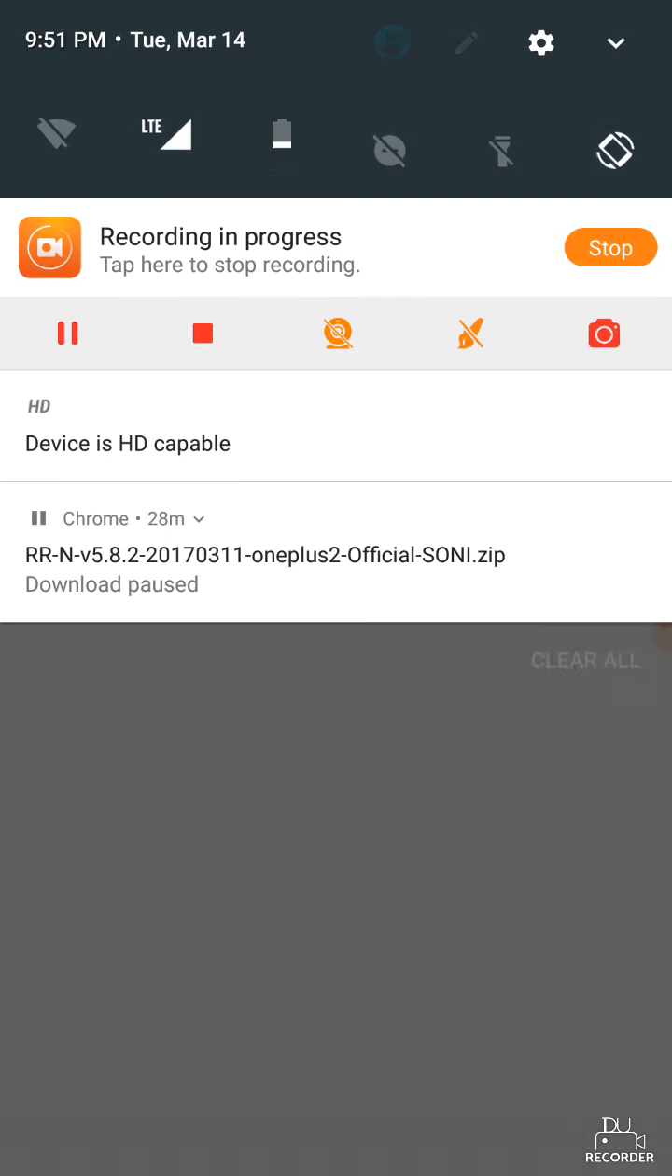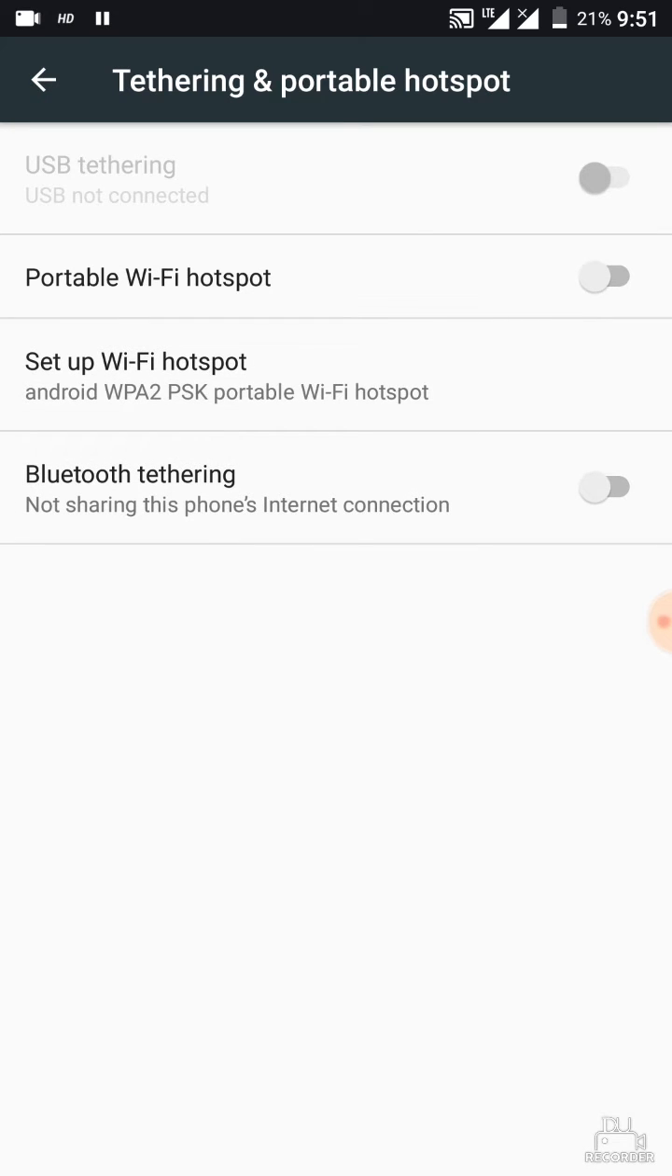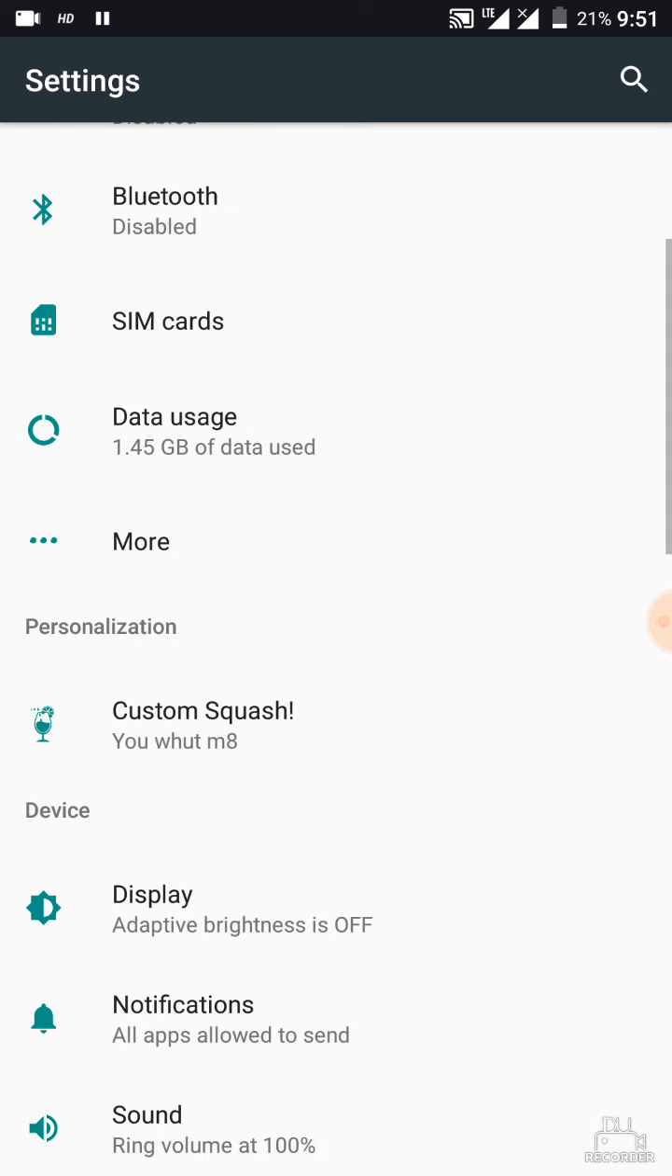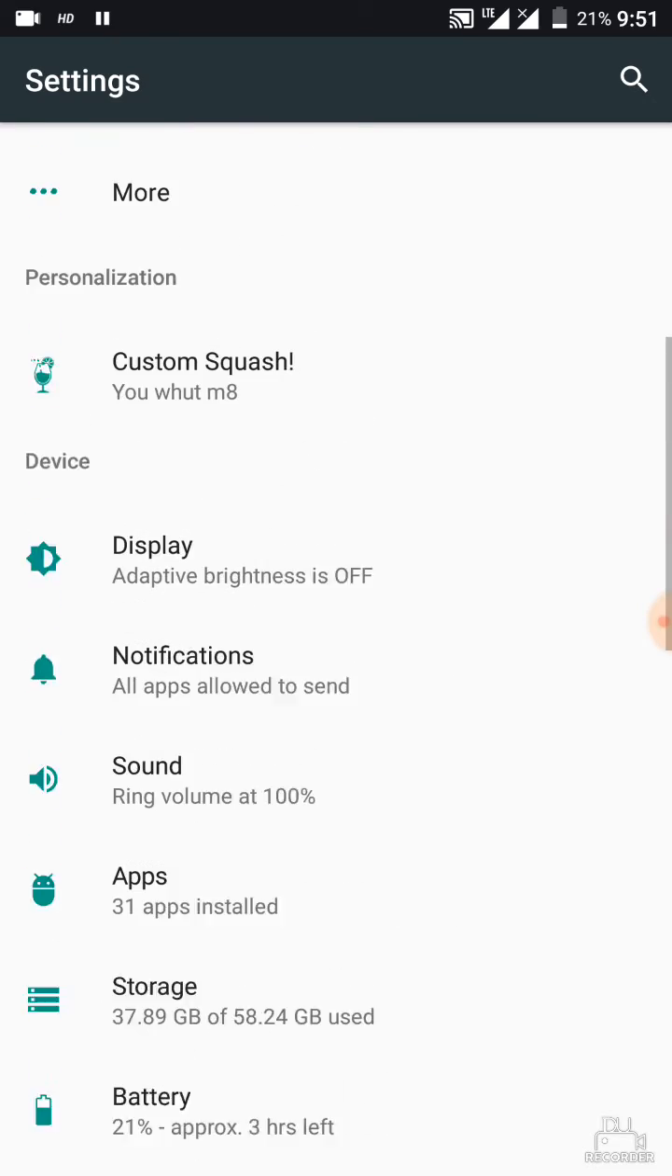So that is a problem in this ROM and also in the AOSiP, which I have reviewed recently. So maybe it will be fixed in the upcoming updates. I have tried about all the possible methods, including reflashing the same ROM, but nothing works. Still we have the same issue.